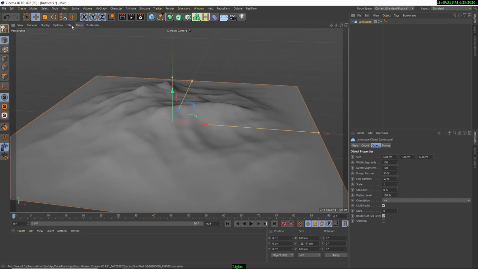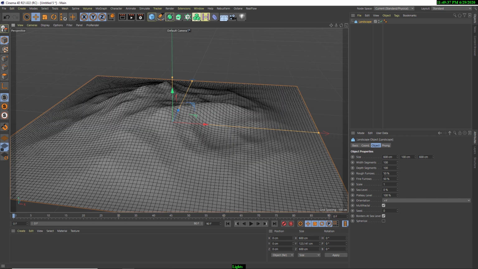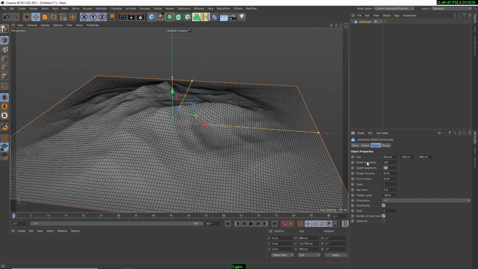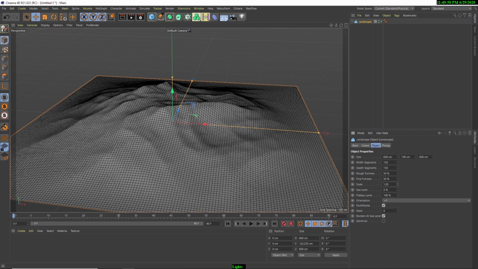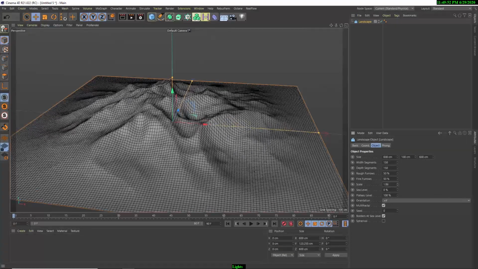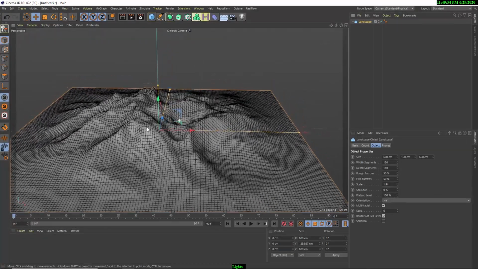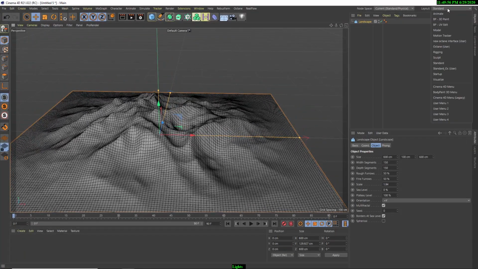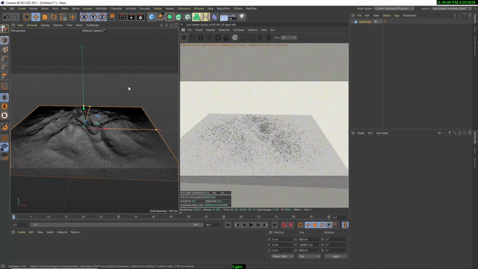So I'm going to click on the display, and I'm going to change the display mode to garage shading lines. So the next thing I want to do is to increase the width and height segments to about 150, width and depth segments to about 150, and I can begin to increase this scale right here to get something a bit more detailed. Alright, so the next thing I want to do is to just quickly load up our Octane interface, and I'm going to hit render.